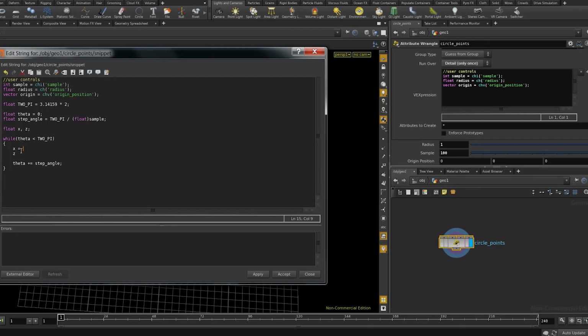And what we want to have here is, first of all, we want to take the origin x, and then we want to add to it cosine of theta multiplied by radius. And z will be origin dot z plus sine of theta multiplied by radius. If you're not sure what I'm doing here, just Google circle formula in x and y dimensions, and you will get this formula almost immediately. So once we have that, we now want to make a vector out of it, so we can feed it into our add point function.